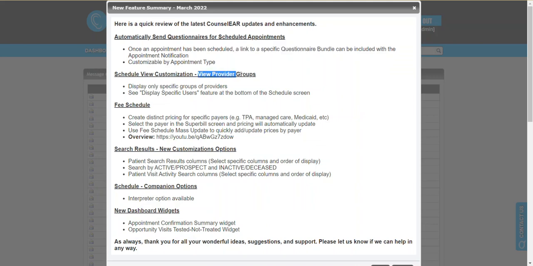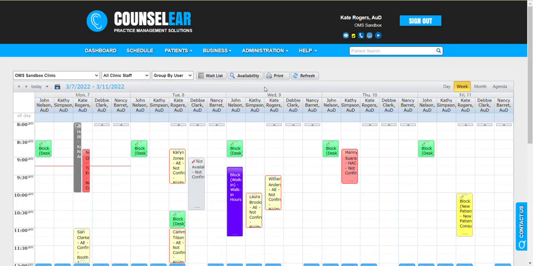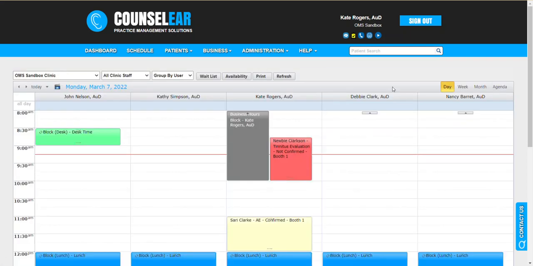All right, let's move on to the next area here, schedule view customization. This allows you to see specific provider groups. All right, so let's jump back to the schedule. Now, if you have multiple providers, in this case, we're looking at week view, four or five providers, right? So it gets a little bit noisy. And of course, when we look at day view, it makes it a little bit easier to see, but sometimes you want to see it in week view or other options.